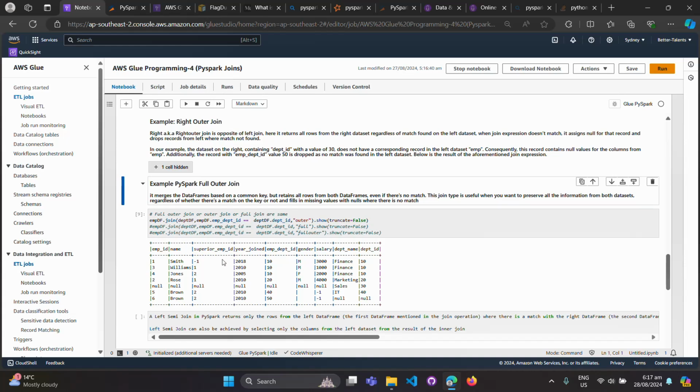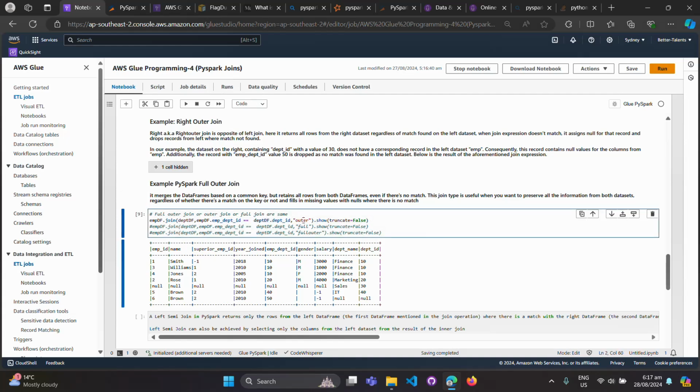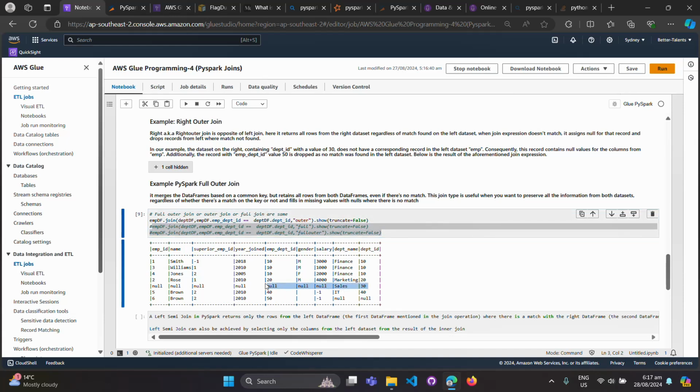So what you will see, the syntax is this one. This is the left data frame, this is the right data frame. So you are joining them on department ID and you are putting outer. Outer join, full join and full outer join are all the same. What is important to note here is that the department data frame record is here, and then 51, this employee ID record is also here with null values, right?